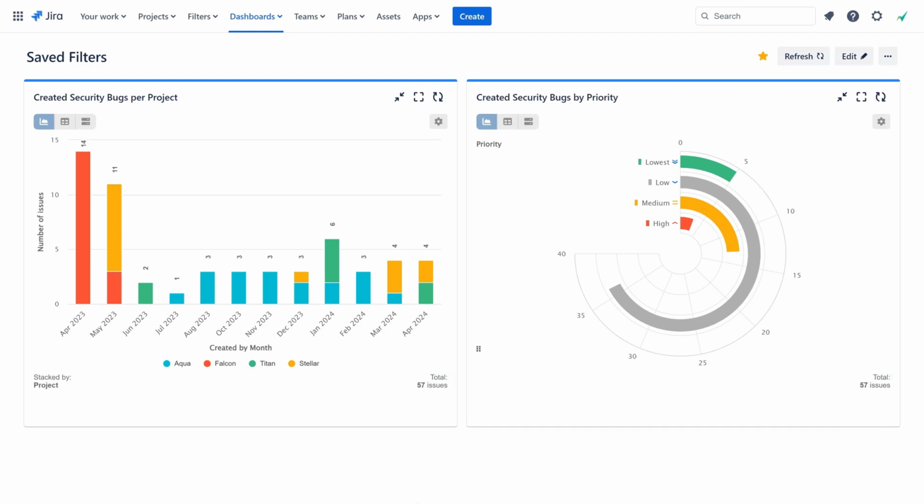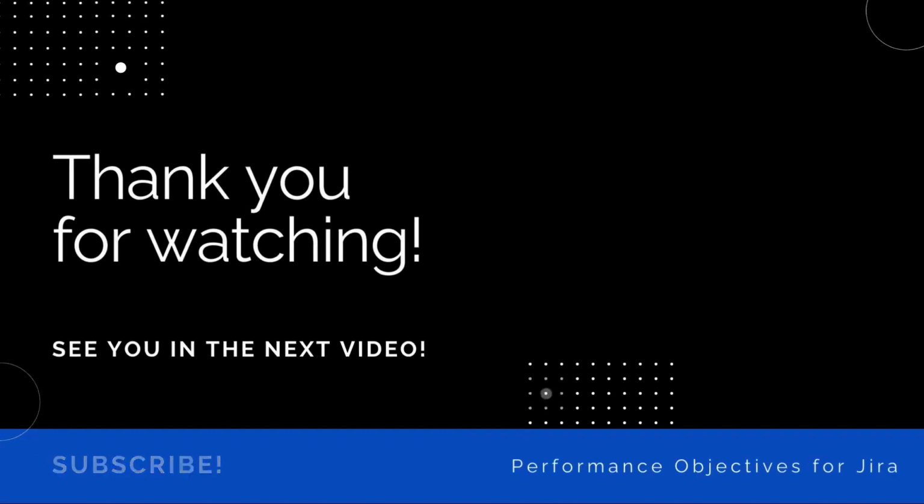Use saved filters in the Performance Objectives app to save time, reuse data across gadgets, and control entire dashboards with one edit location. Thank you for watching.